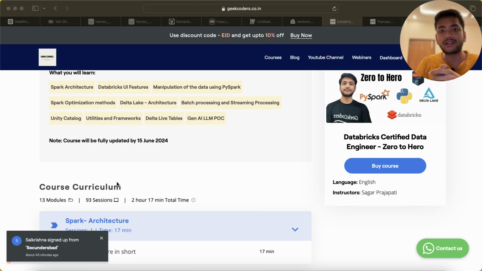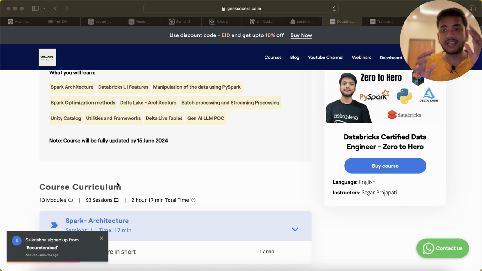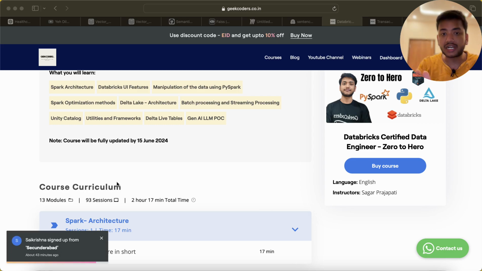It's not that I am going to cover only basic things. Maybe I will not go very deep into the Spark architecture, but at least I will be covering all the latest technologies. This is the reason I would prefer that you take this course.